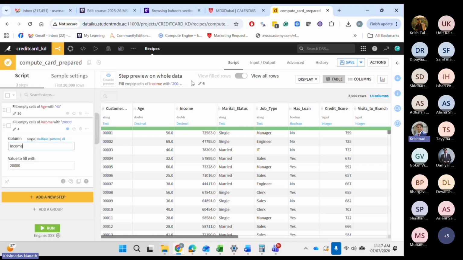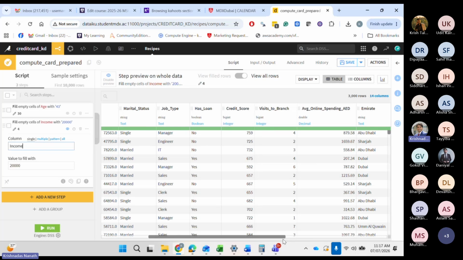Okay, so step one done, replace age, step two done, which is income. Let's move on to the next one. Marital status, string and text is okay. Job type, string and text is okay. Has loan, boolean is okay. Credit score looks good. Visit to branch looks okay.